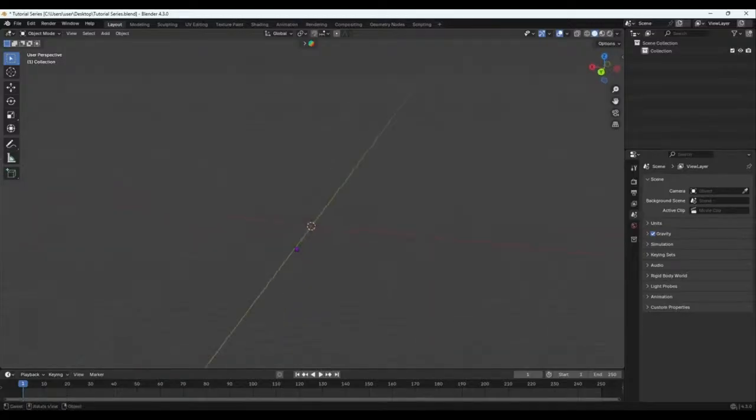First things first, before we start modeling in edit mode, what I'm going to show you right now is that we are in perspective view right now.